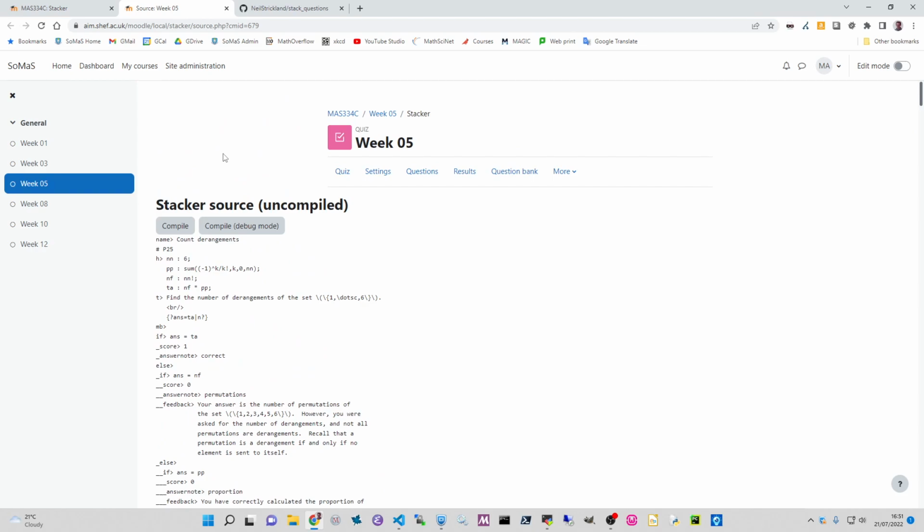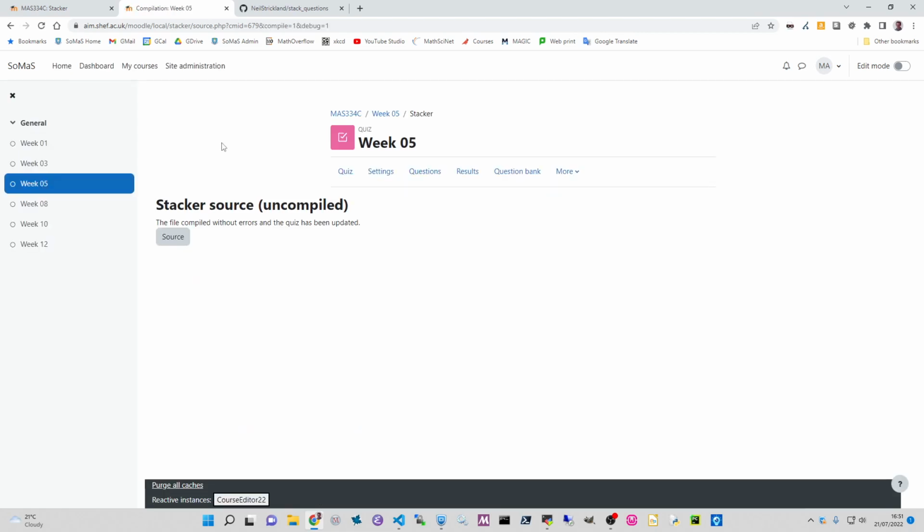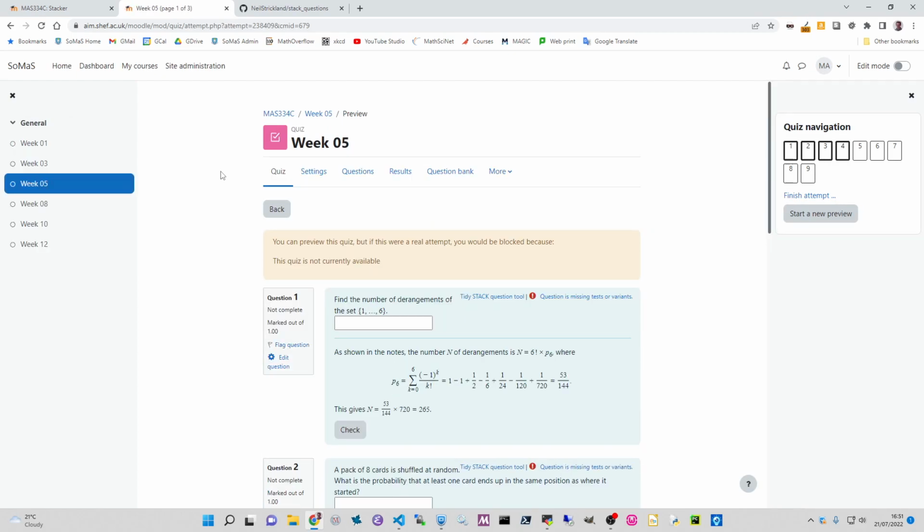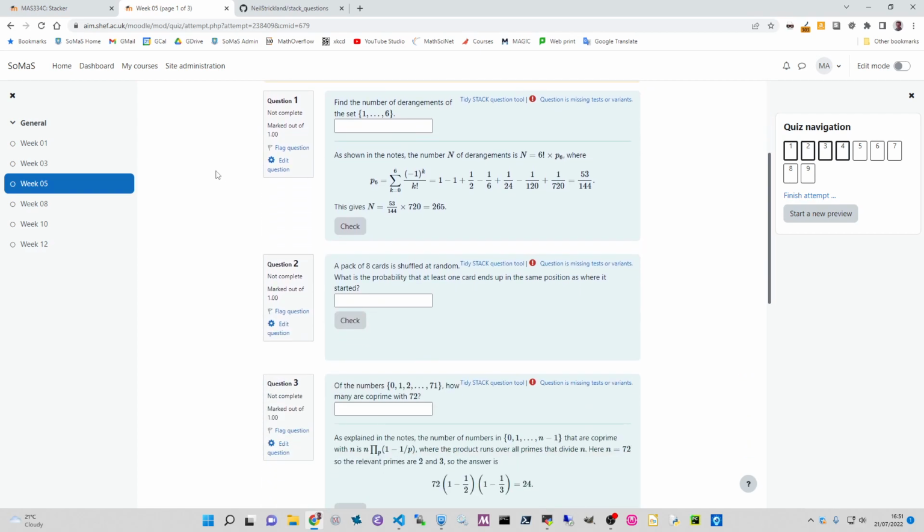So now we need to recompile this newly changed quiz. We get 2 choices: to compile in ordinary mode or debug mode. Let's compile it in debug mode. Okay, now it says compiled without errors, quiz has been updated. So we'll go to the quiz and preview it. Here you see the wording's changed. It says pack of 8 cards shuffled at random.